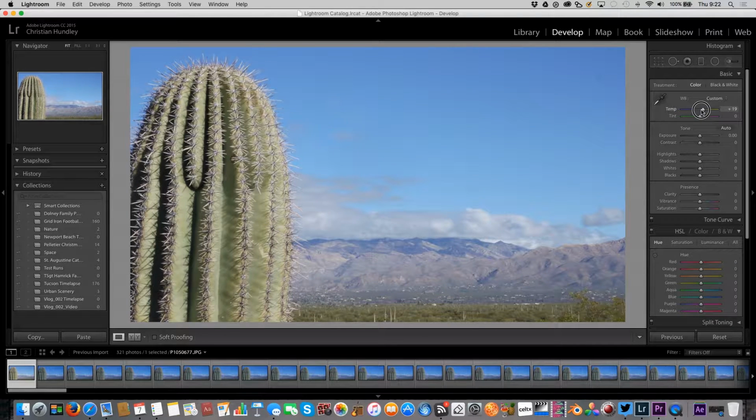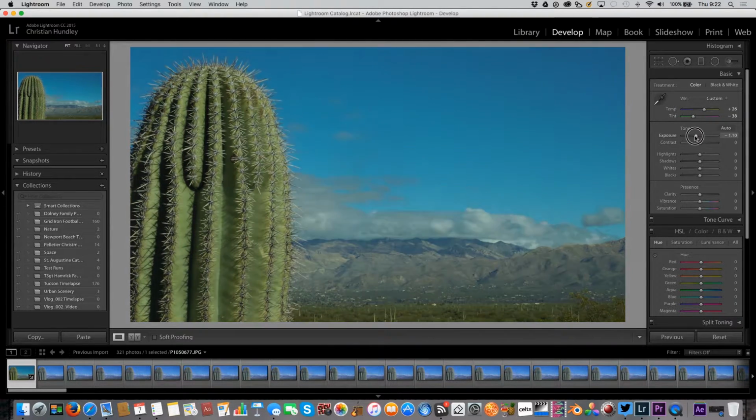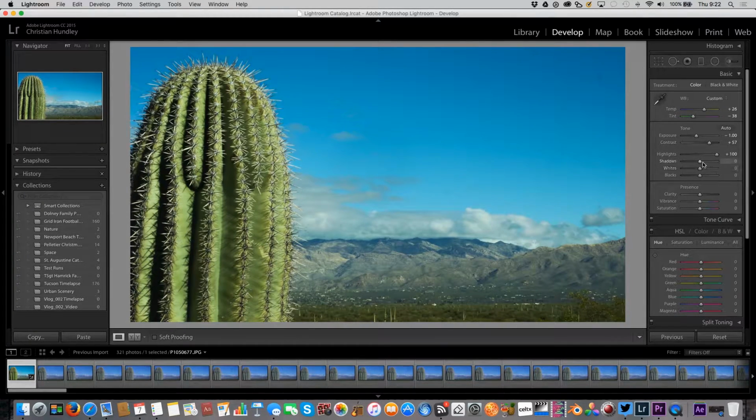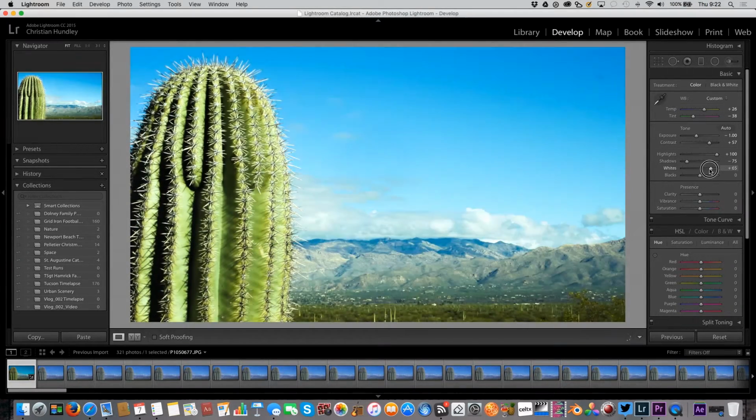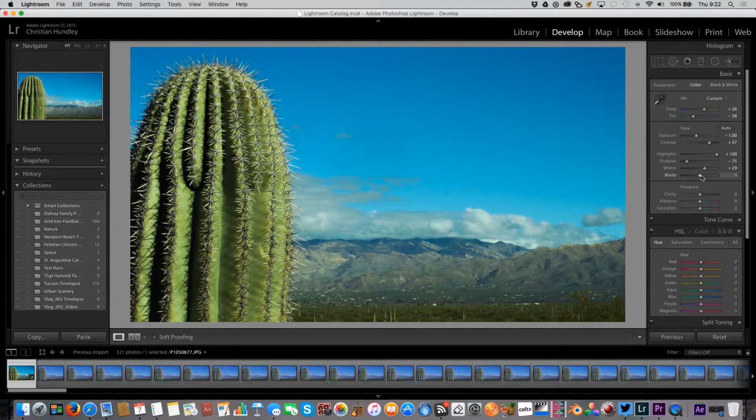Alright, so first we're going to check around with the temp, see which one plays better for us. Looks like a little bit on the upside. I got plus 26. Then we'll bring it a little bit more green just to kind of bring up the greens in that. And we can play with the exposure, see what we like best. I'd like to bring it down just a little bit and make it a little bit more contrasty. We'll bring up the highlights a little bit. Drop the shadows. Bring up the whites just a tad bit and darken the blacks.